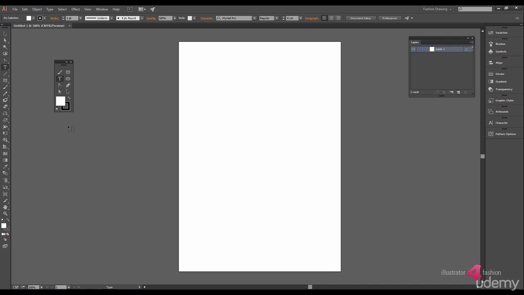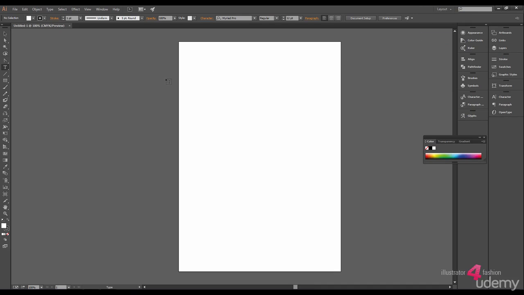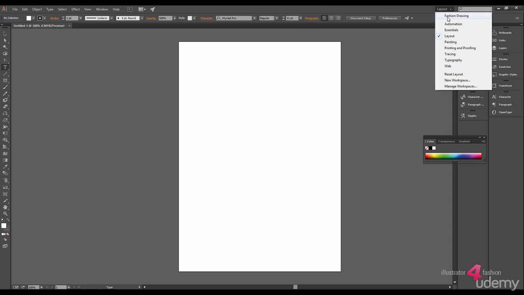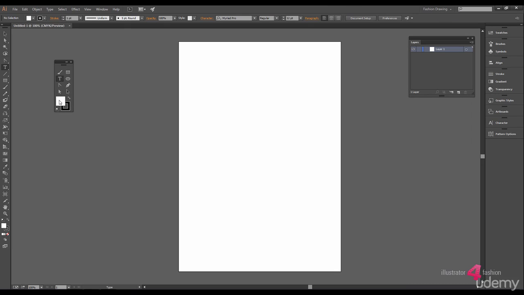Your Custom Tools panel can also be part of your workspace. As I created my Fashion Drawing Tools panel within my Fashion Drawing workspace, it is automatically saved to this workspace. If I navigate to a different workspace, you can see that my Custom Tool panel disappears. If I reselect my Fashion Drawing workspace, my Custom Tool panel reappears. So we've looked at how to customize tools and panels.